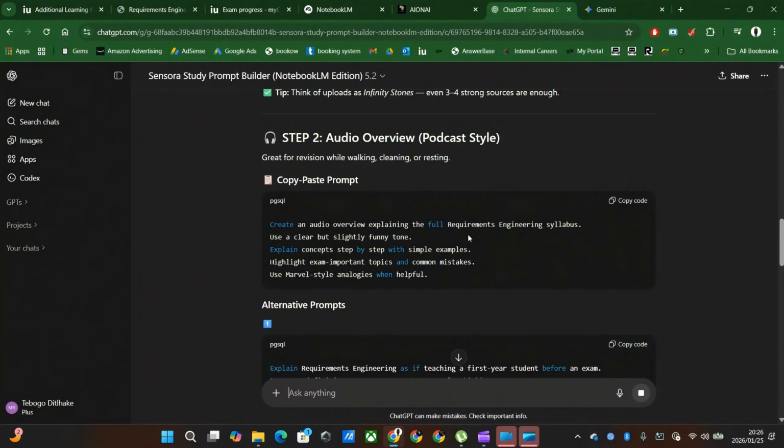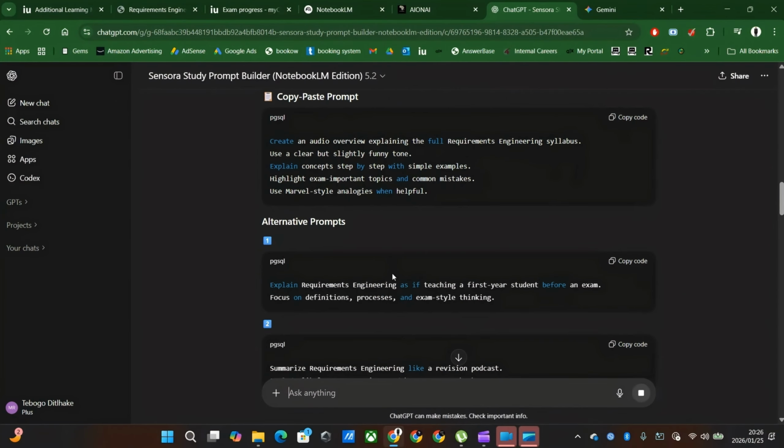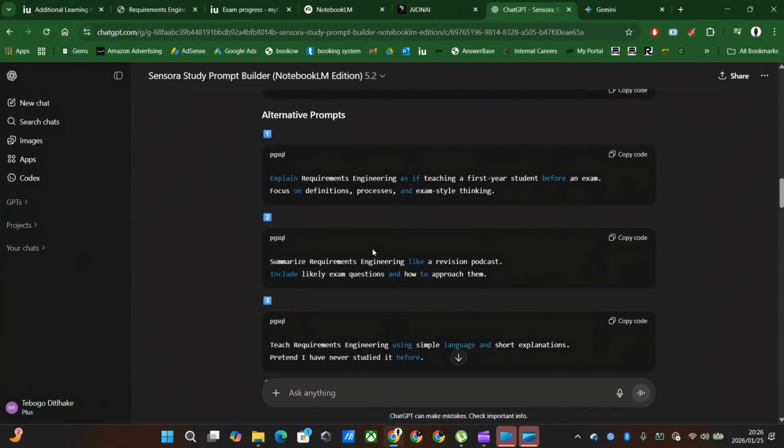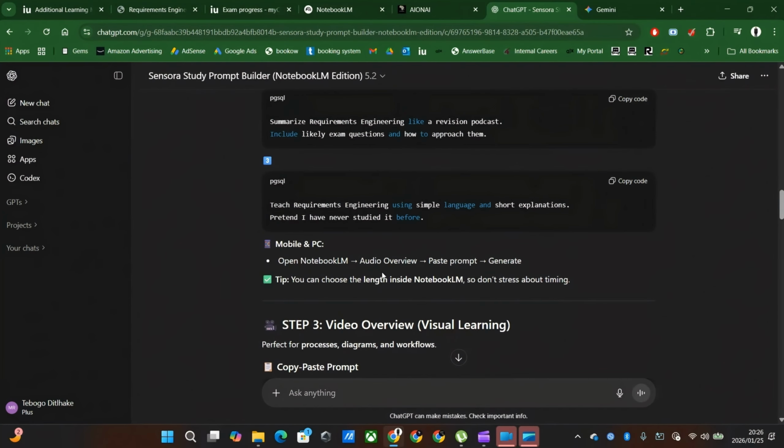Create an audio overview explaining full requirements engineering syllabus. Use a clear but slightly funny tone. Explain concepts step by step with simple examples. Highlight exam important topics or common mistakes. Use Marvel style analogies when helpful. That's one. Alternative prompt. Explain requirement engineering as if teaching a first year student before an exam. Focus. Da da da. Another alternative. So it gives you options. Mobile and PC, open audio.